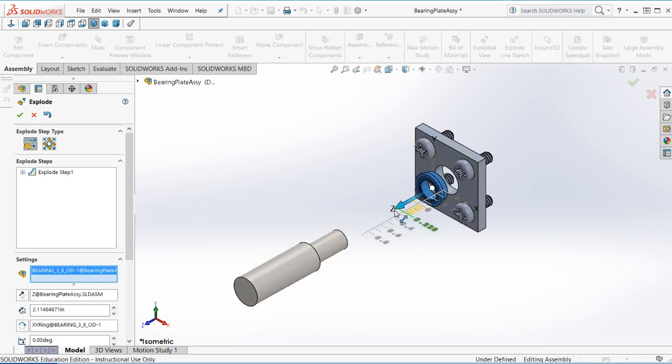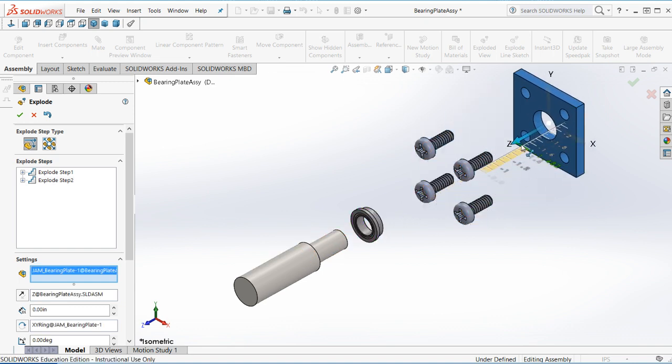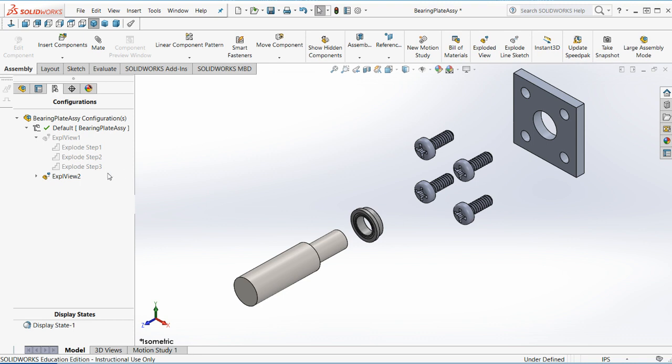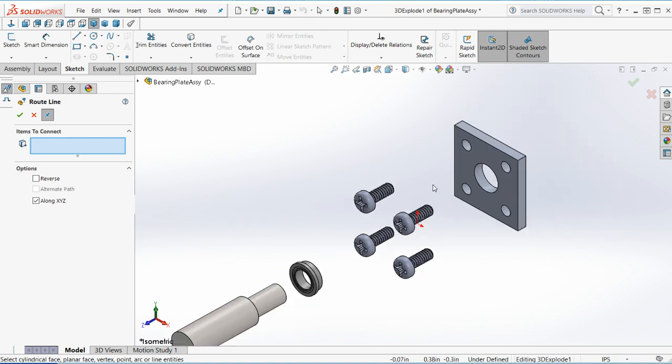I usually try to do so in a physically realistic way. So my bearing certainly would go into the plate before the shaft went into the bearing, that sort of thing. And here it's probably easier to move my plate back from the screws rather than the screws out from the plate. And for this simple assembly that might do it, I can quickly add exploded line sketches, and here I'm just going to connect the pieces that go together.